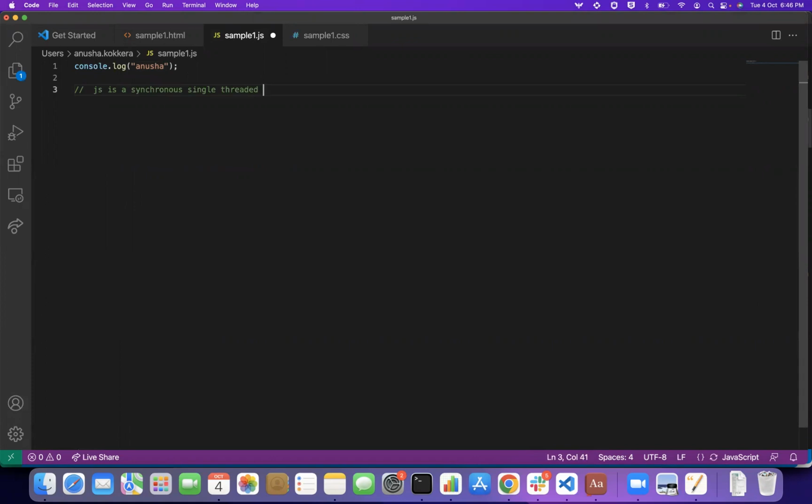It's called a synchronous, single-threaded language, which means it will execute the code line by line. First line number 1 is executed, then line number 2, then line number 3, and line number 4. Synchronous means executing the code line by line. So JavaScript is known as a synchronous single-threaded language.